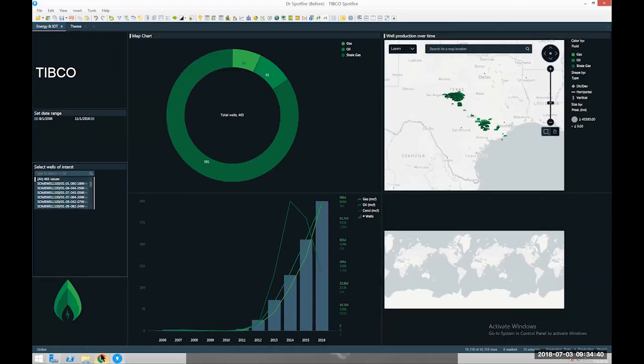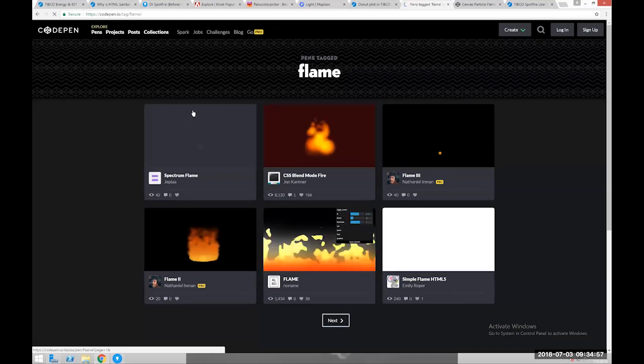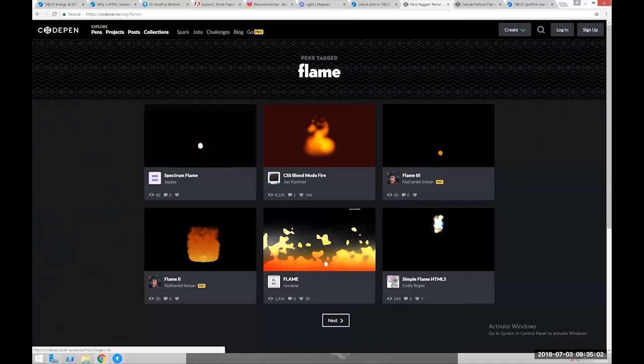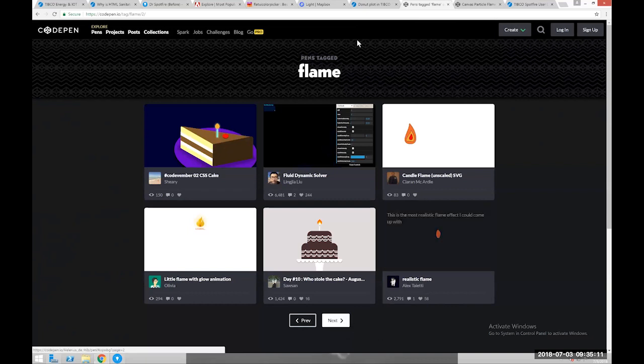So to add that element in, the process I went through was I went to our favorite web browser. I googled CodePen CSS Flame. So CodePen, for anyone that's unfamiliar with it, is a free website where an active community can publish any animated CSS, JavaScript animations that they might want to share with the wider community.